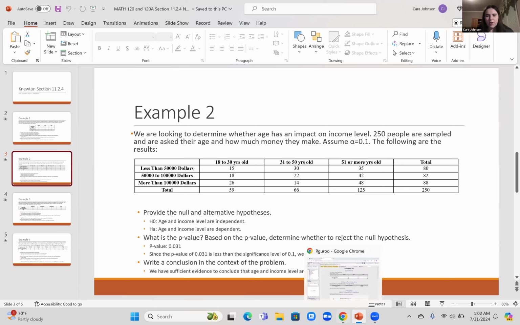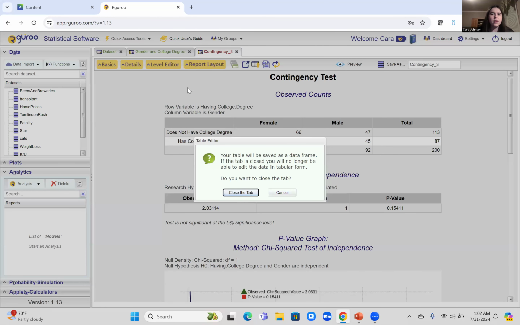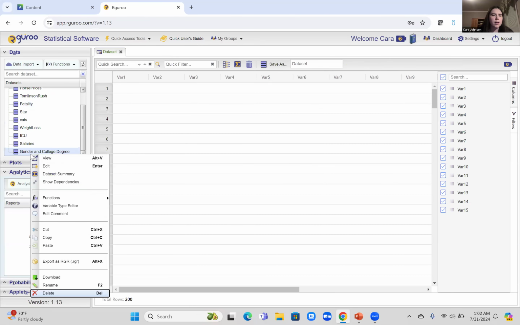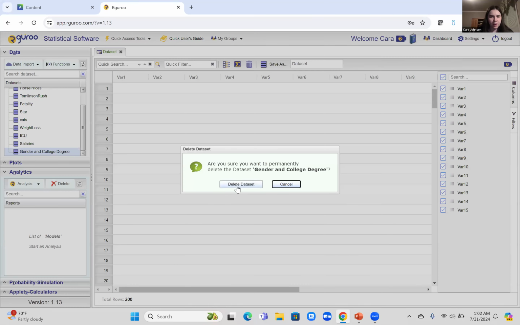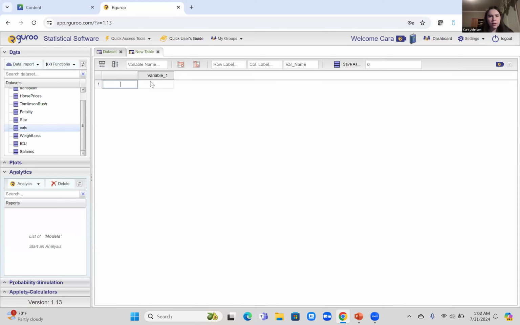So let's go to Rguroo and enter all this in here. So in this table, we have 3 rows and 3 columns, excluding the totals. So let me go ahead and get rid of this stuff here. Right click and delete my data set here. Okay. And then data import, create new table. So I want 3 columns and 3 rows, like I said.